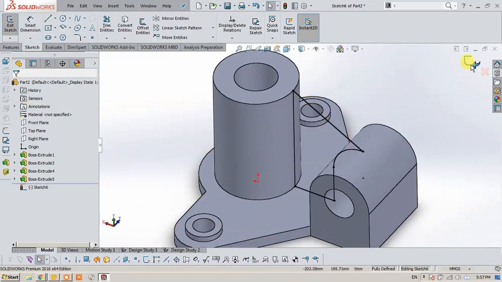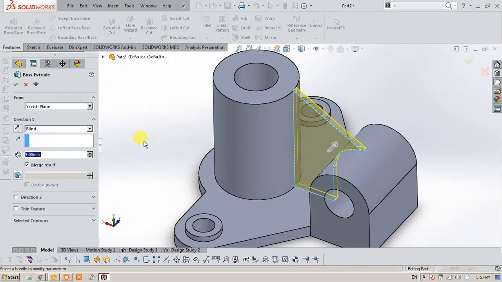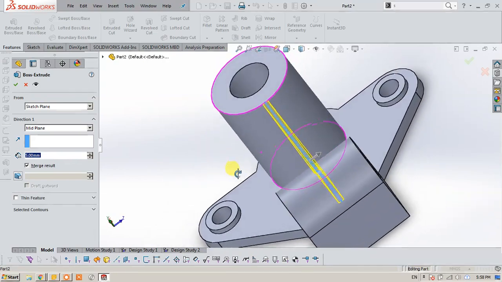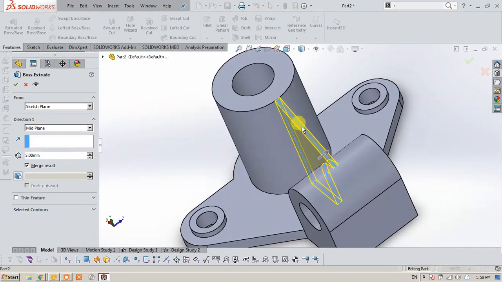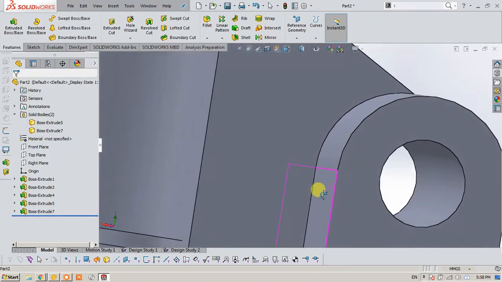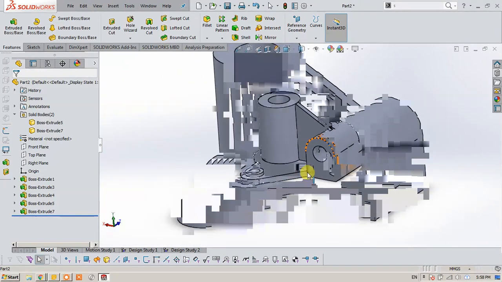All we need to do is end the sketch, then go to extrude. We have it mid plane, so when you choose the thickness, it is divided equally to both sides. We'll have to choose like 8 millimeters. We'll have 4 on this side and another 4 on this side. Hit yes without merging the results, and there it is. We have it right here, guys. There it is.